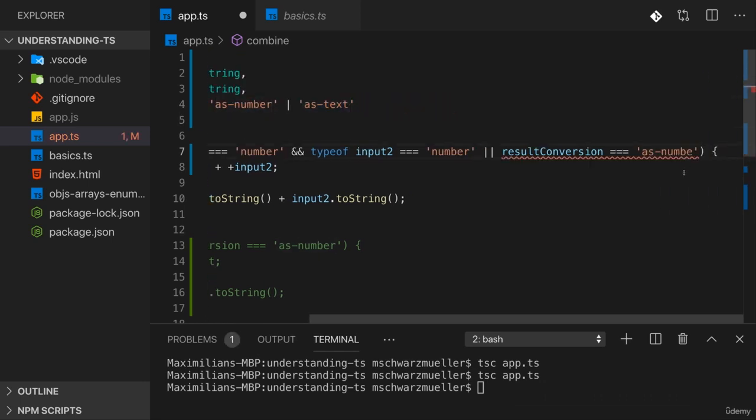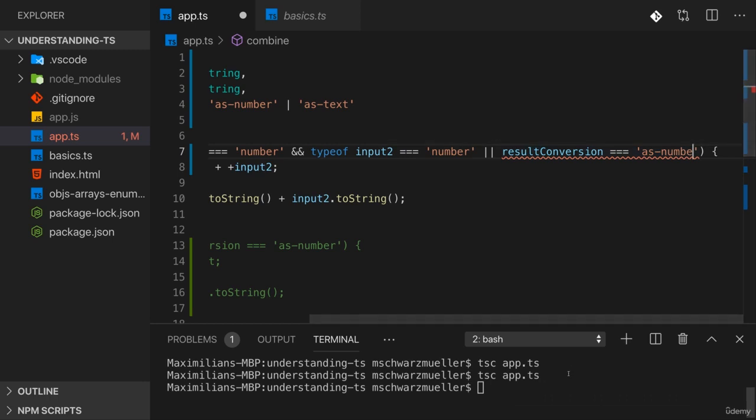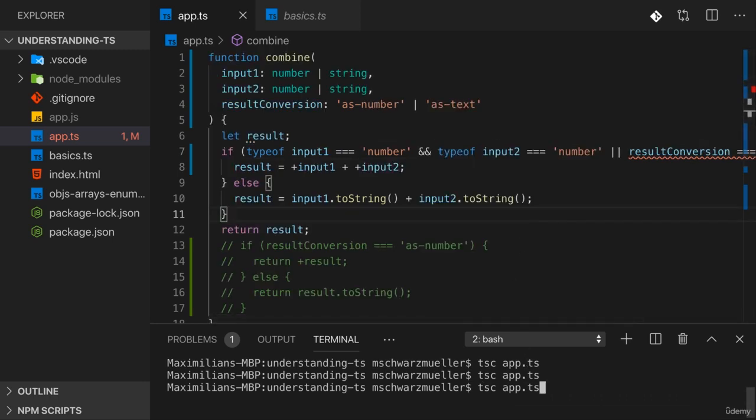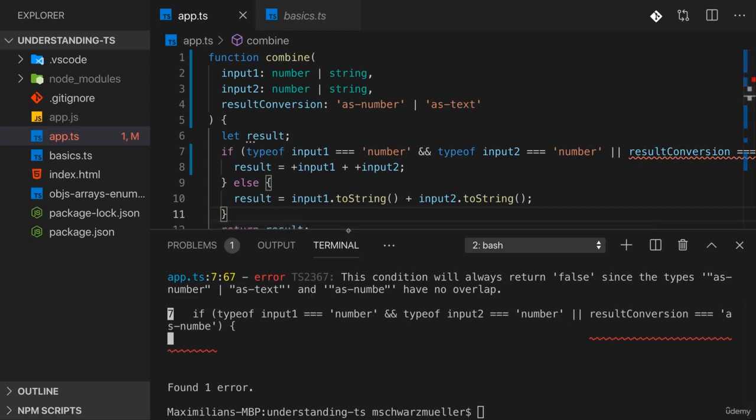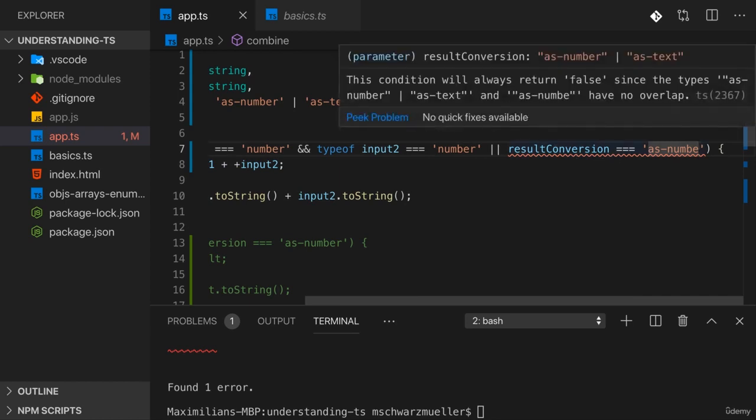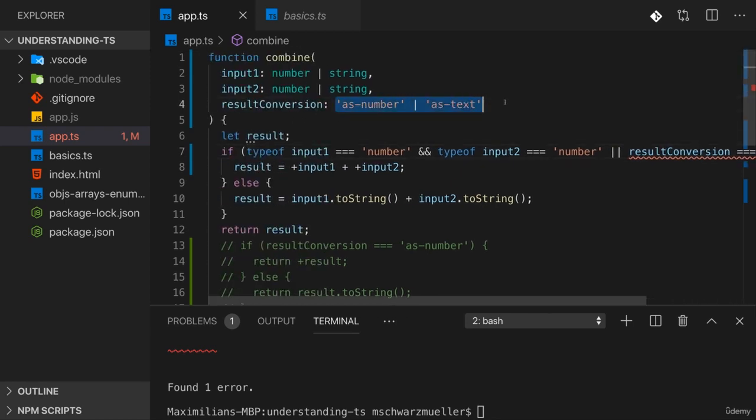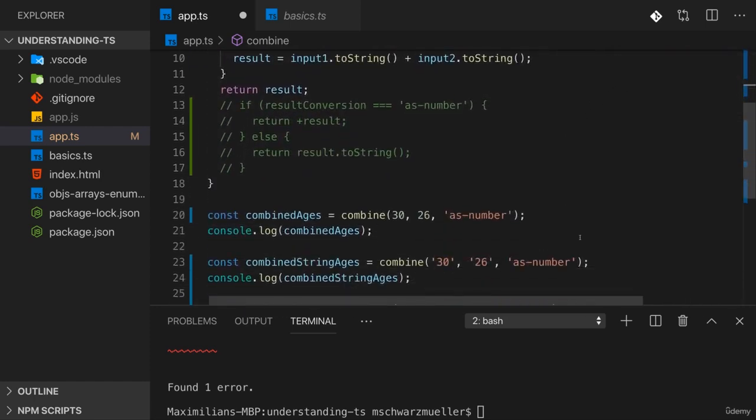And for example here, if I now try to compare this to as num, because I have a typo here, TypeScript is able to tell me here in the IDE, and of course also if we save it and compile it here in the terminal, because it knows that as number without a R at the end will never be a valid value for a result conversion, because I set this union type with these literal types. So now we again gain some extra type safety and ensure that we can't use this incorrectly.